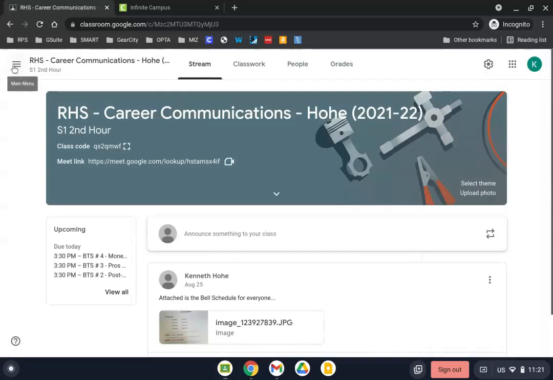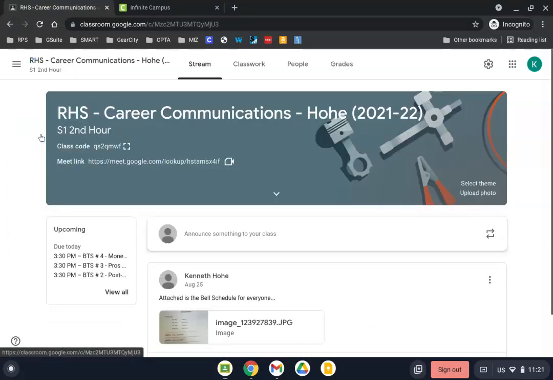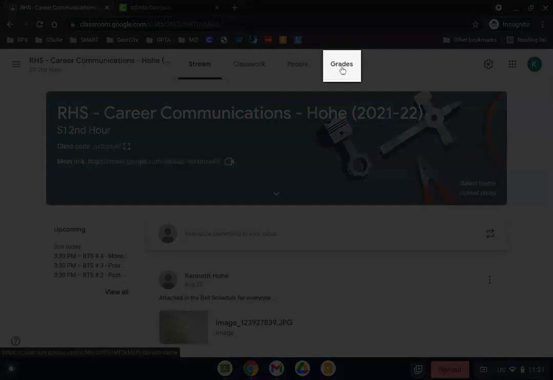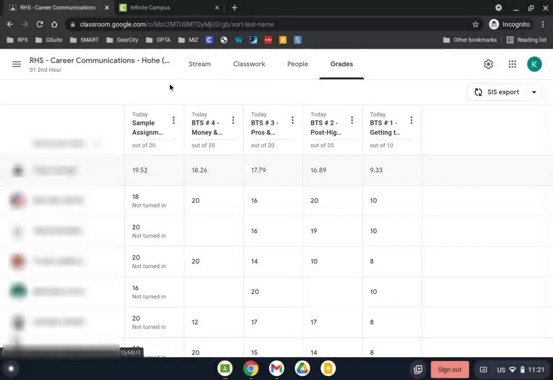Okay, so the first step is go to the class that you have assignments in that you need to sync with Infinite Campus. So I'm going to start here. And then I'm going to go to my Grades tab. And I have created a sample assignment right here and entered some scores. So that is the assignment that I need to sync with Infinite Campus.